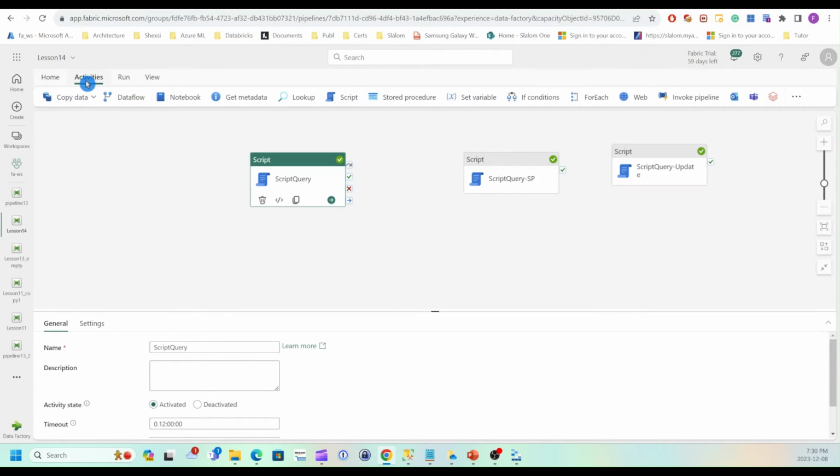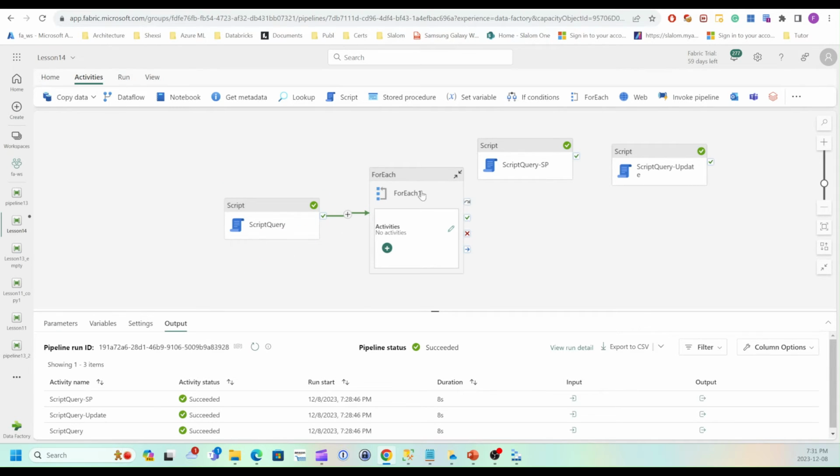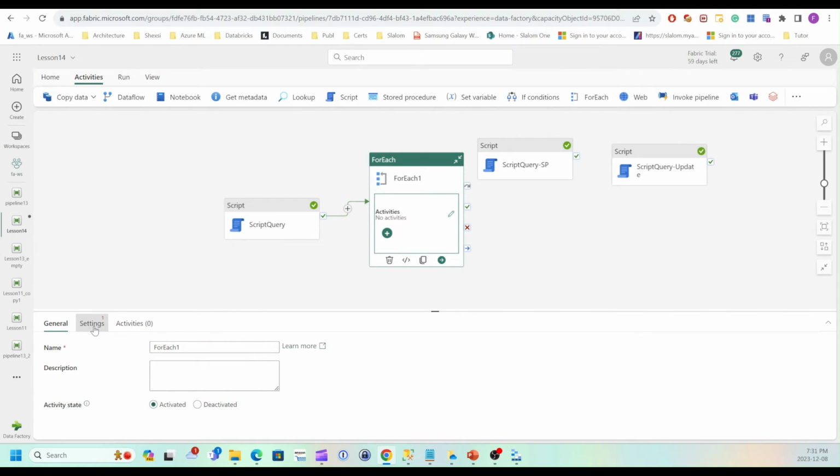So let me first add my for each activity. So I'll switch to activities and add for each here and create a link between these two. I'll call my activity as for each sales order.